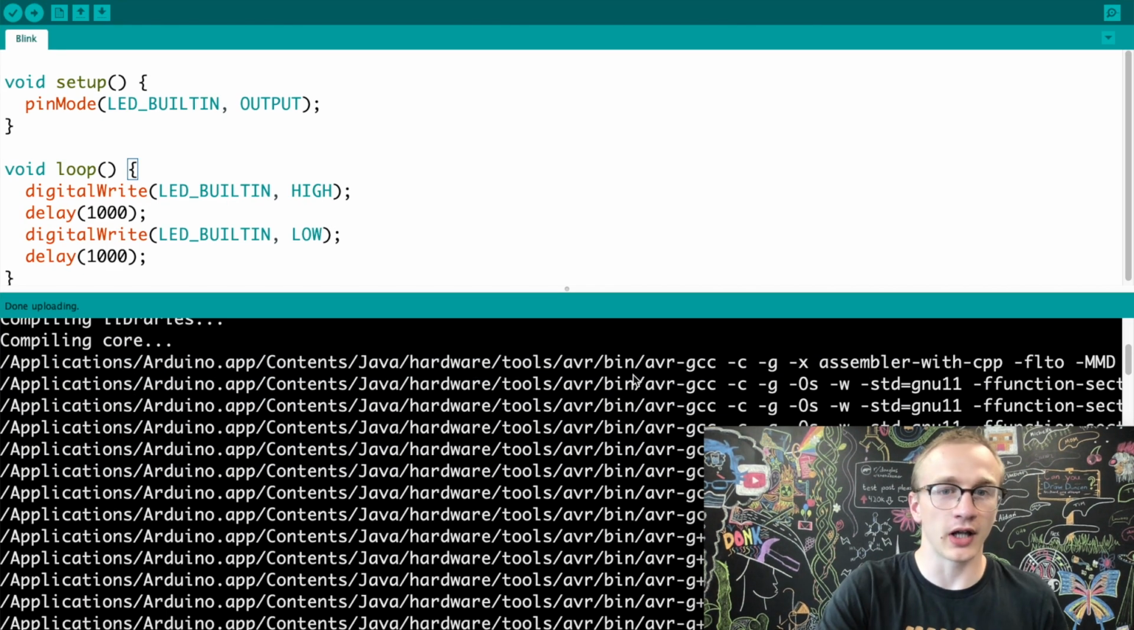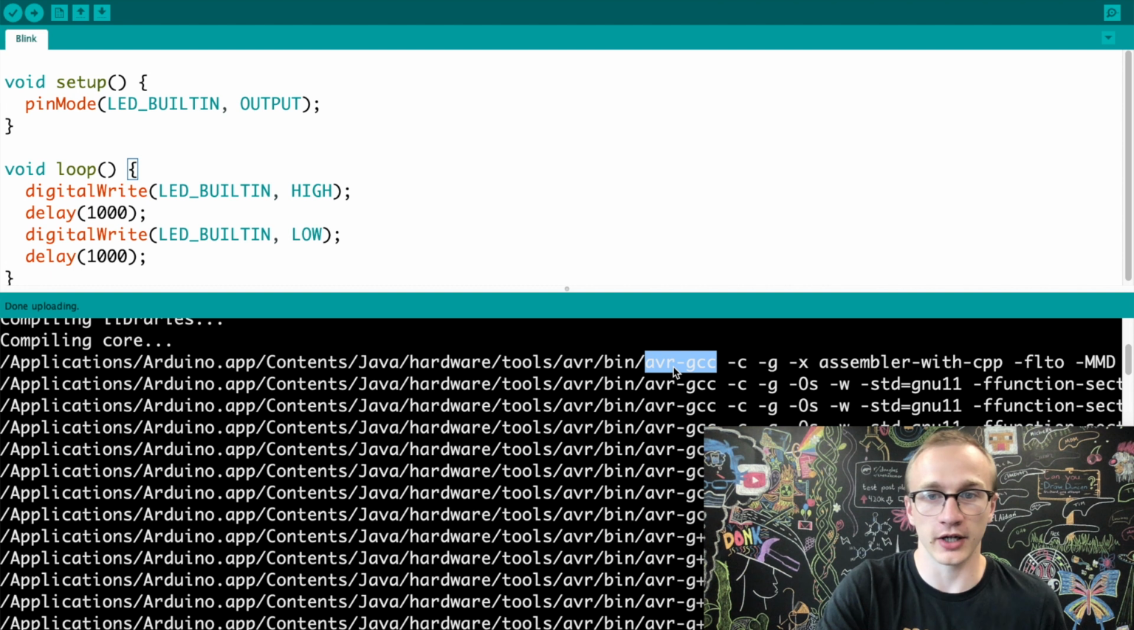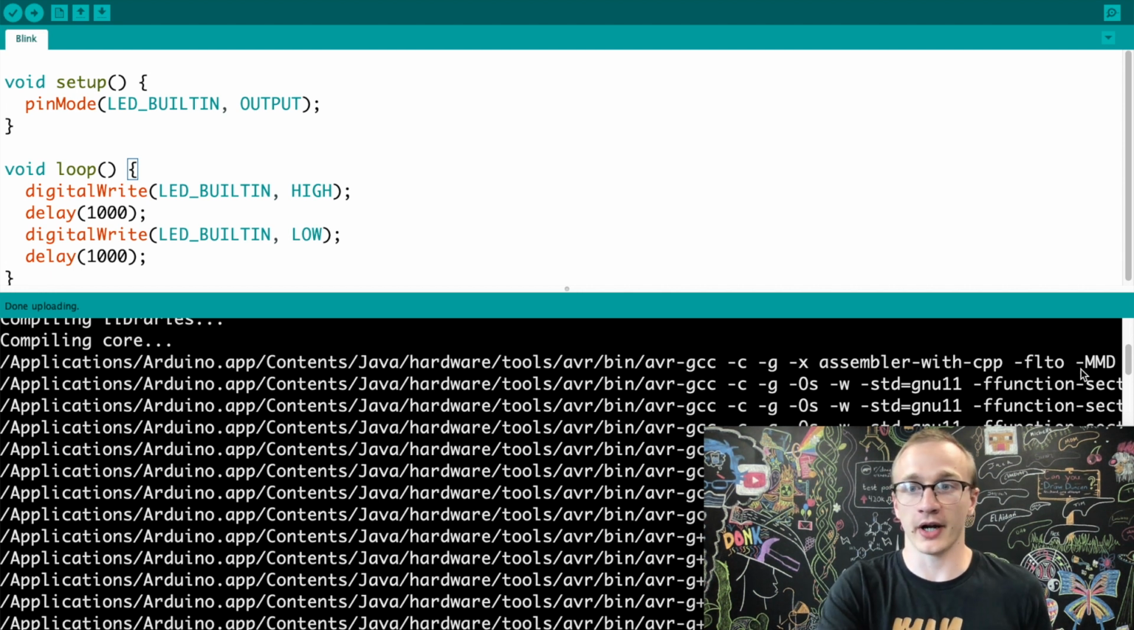We can see that there's a lot of calls to this program called AVR-GCC, and it even tells us where it lives. On my Mac, that's under the Applications folder, Arduino.app, Contents, Java, Hardware, Tools, AVR, Bin, and so forth. This will be in a different location if you're running Windows or Linux as well. And then everything that comes after it is all of the arguments that tells the compiler how to compile your code.